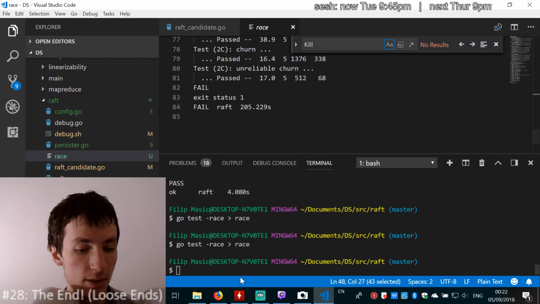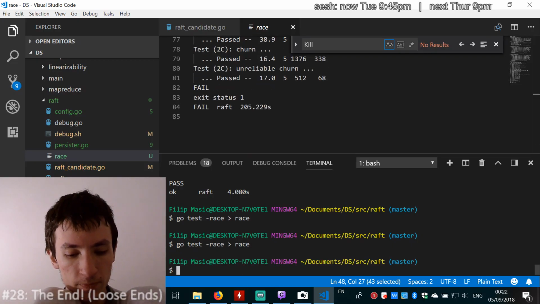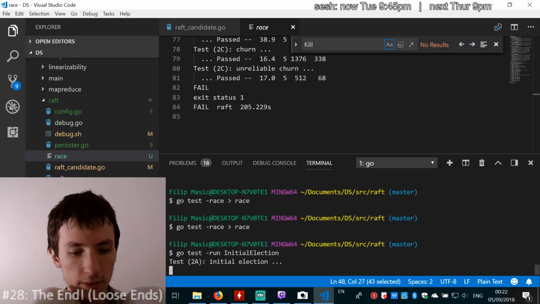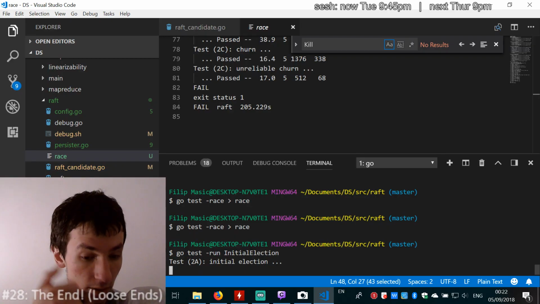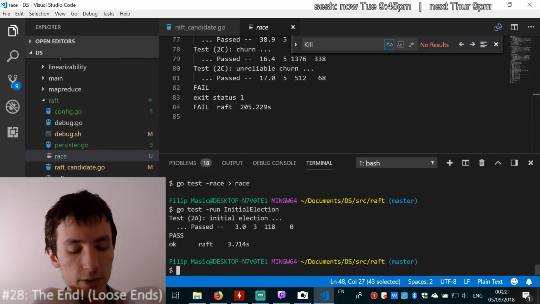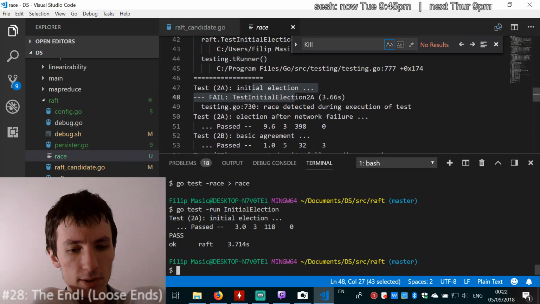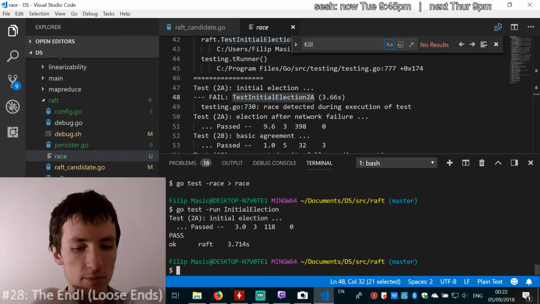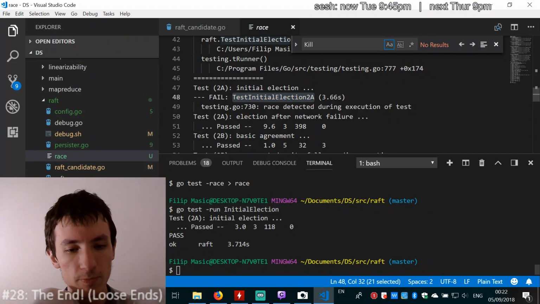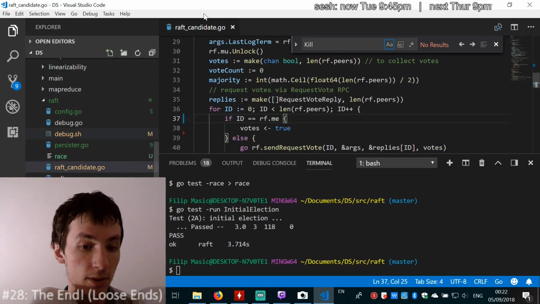Sick. Okay, excellent. And I can run that stupid test now. Initial election. That'll pick out the test individually, and it won't pick out any of the others. I think, yeah, that's the correct test, right? Test initial election. That's the test that failed. Well, I just tested it. It succeeded. All good. That's all I care about.